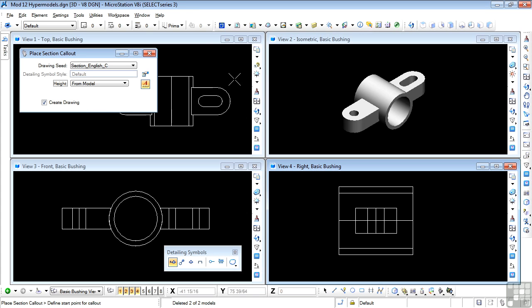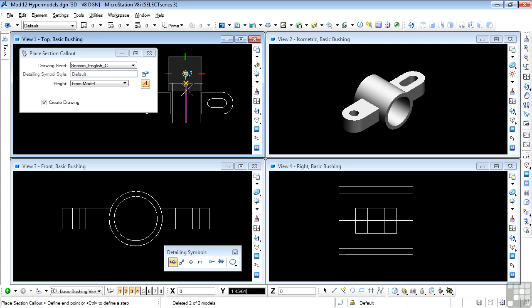I'm going to do that in the top view, so I'm going to just reduce this in size a little bit. And what we do, we look at the prompts. It says define start point for the callout. I'm going to data point just above the center line here and drag downwards. And you see that I'm dragging a section line. I'll drop it right there. So I let go. And now I drag the extent of the section. In other words, the volume that will be included within the section. Then I data point to stop the process.